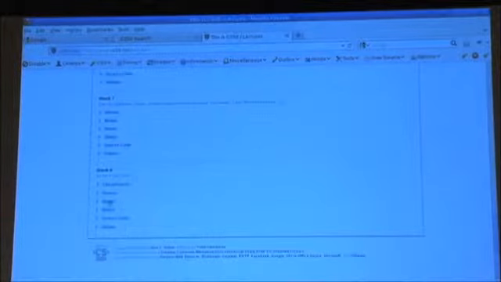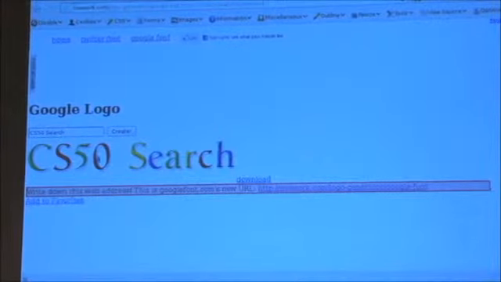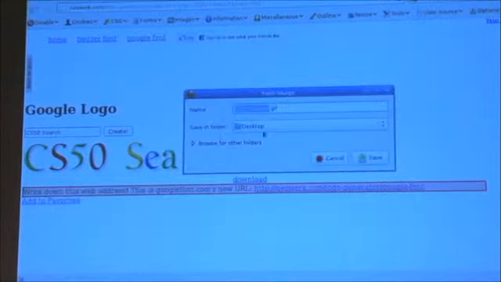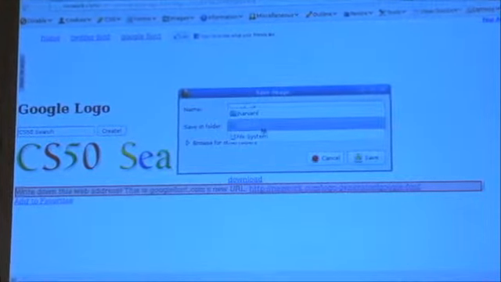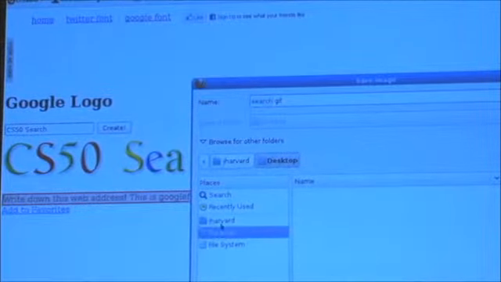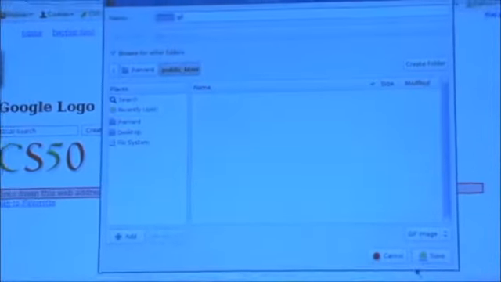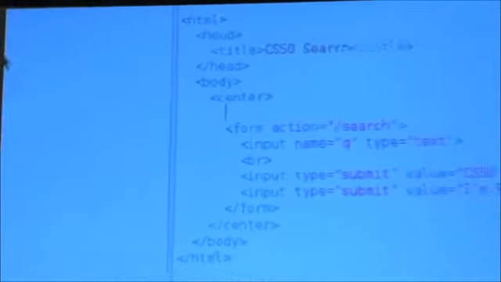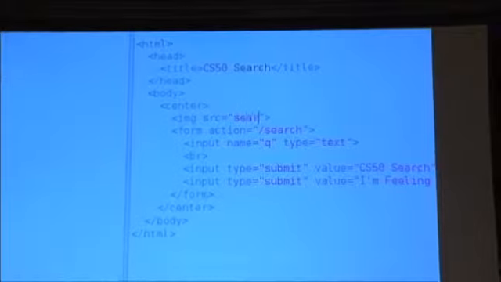And in fact, if we really want to be ridiculous, if we go to a particular URL here, let me steal from our demos today. CS50 search. Nice. All right, so now I have my own logo. Save image. I'm going to save it as search.gif. I'm going to put it into John Harvard's public_html directory. I'm going to click Save. OK, I'm going to go back to my HTML. I need that image tag. So let me go up here and do img src equals search.gif.